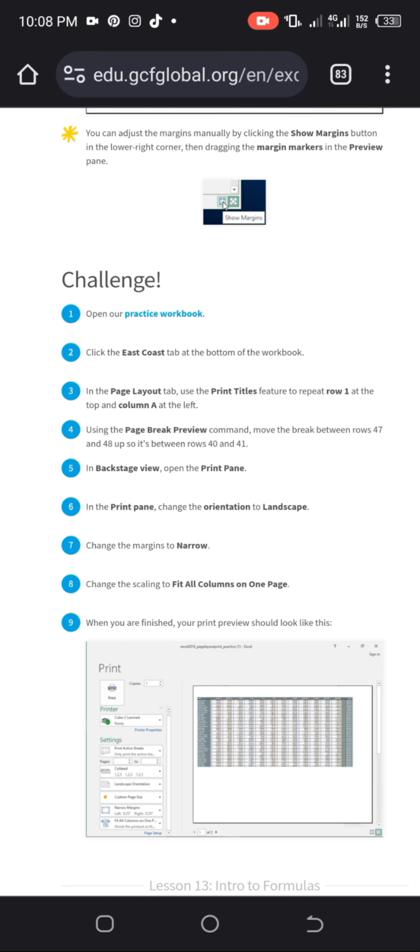Challenge. Step 1: Open our practice workbook. Then click the East Coast tab at the bottom of the workbook. In the Page Layout tab, use the Print Titles feature to repeat row 1 at the top and column A at the left. Using the Page Break Preview command, move the break between rows 47 and 48 up, so it's between rows 40 and 41.